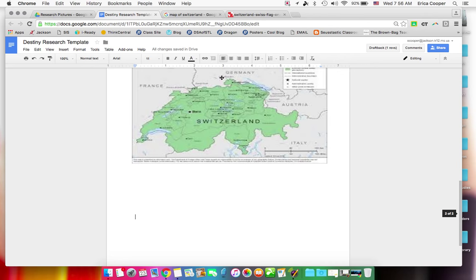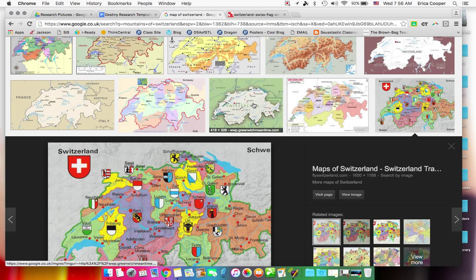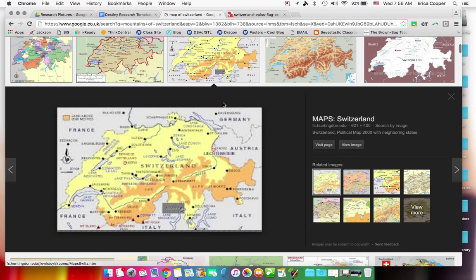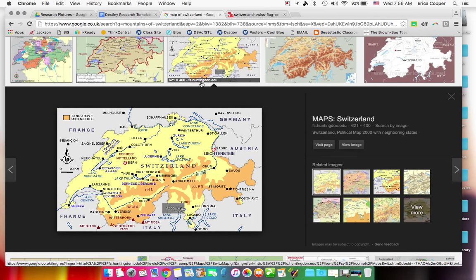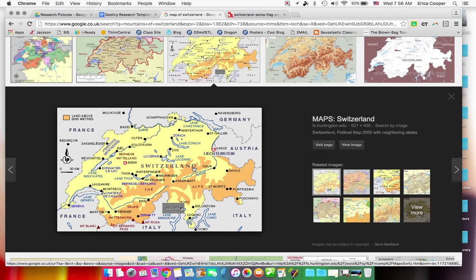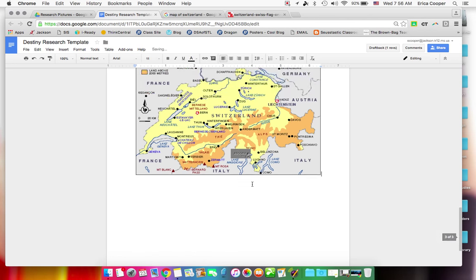All right, so I still need to find a map. So I'm going to go back over here. I'm going to go to this. Let's see. Maybe this one. This one had 600 by 400. So I'm going to go ahead and right click and copy image, and then go back up to my research template. And I'm going to hit Control V.